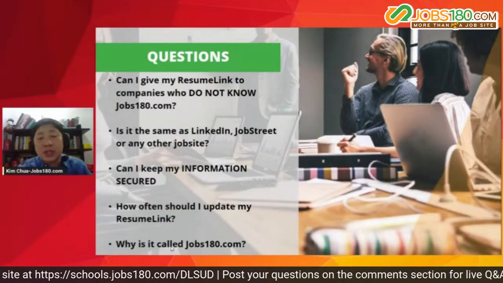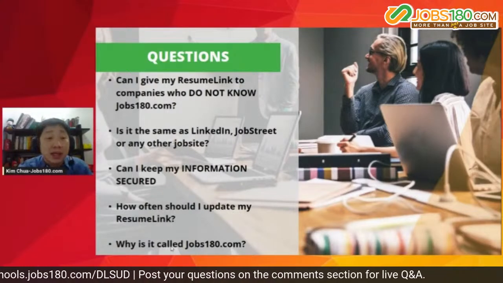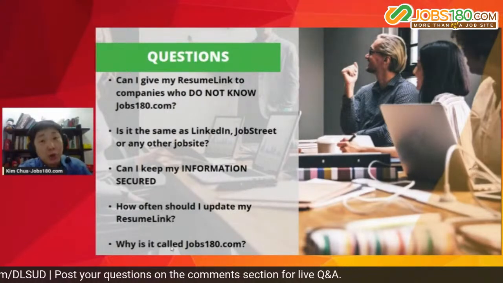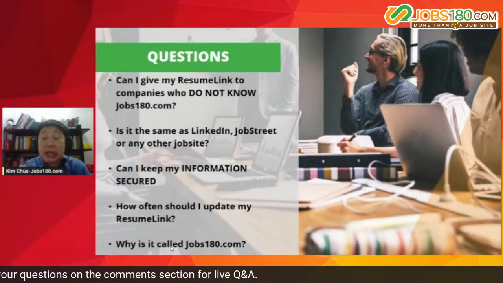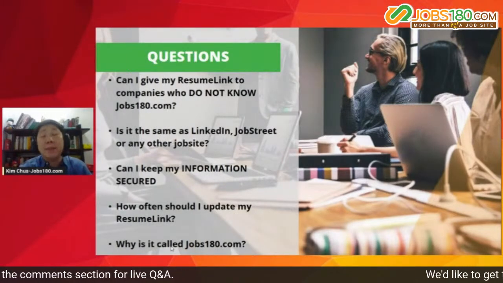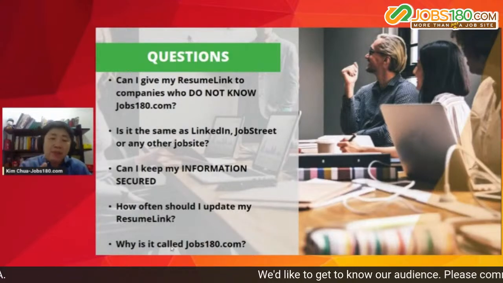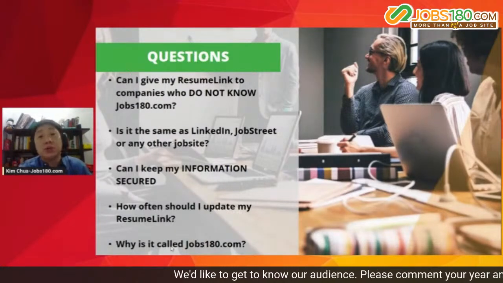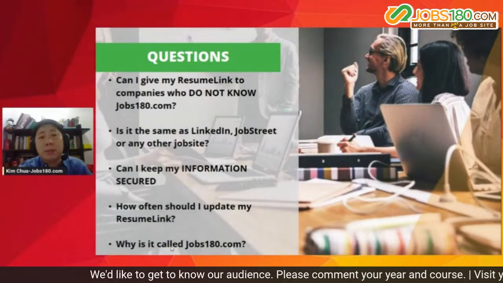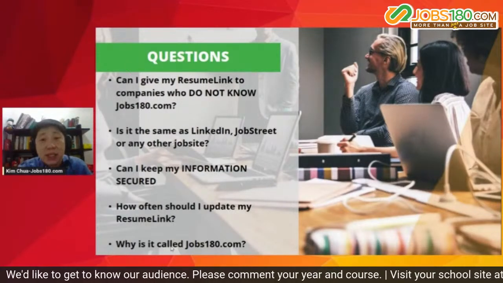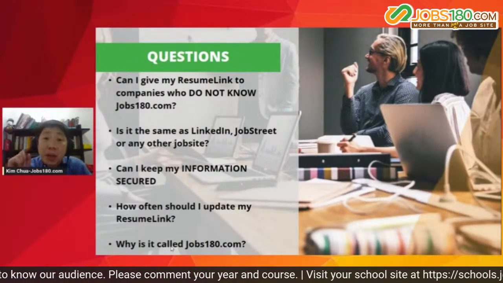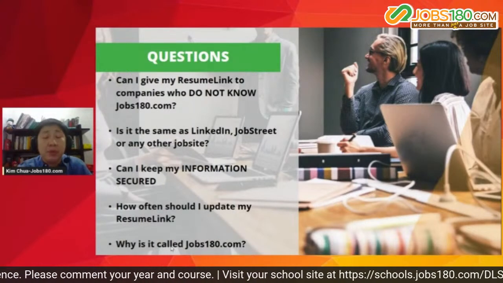Now, pagdating sa pangatlong question, yan ang pinaka-simpleng tanong. Can I keep my information secured? I hope by this time na-convince ko na kayo na ito na ang pinaka-secured na job application platform. Okay? So, use your resume link. Number 4 question, I think is the most important question. How often should you update your resume link? The answer is every time. Every time na meron kang babaguhin.